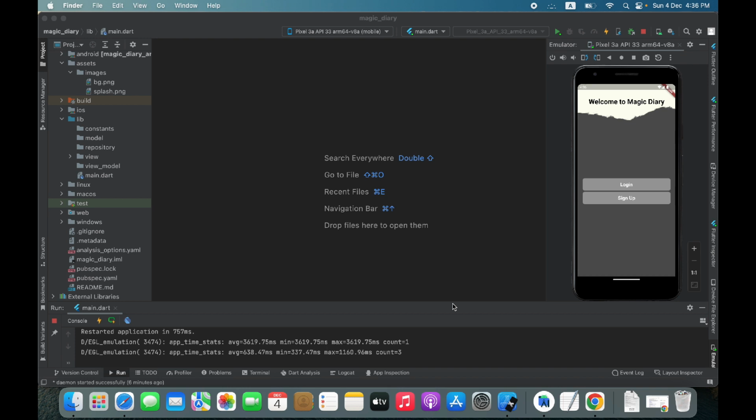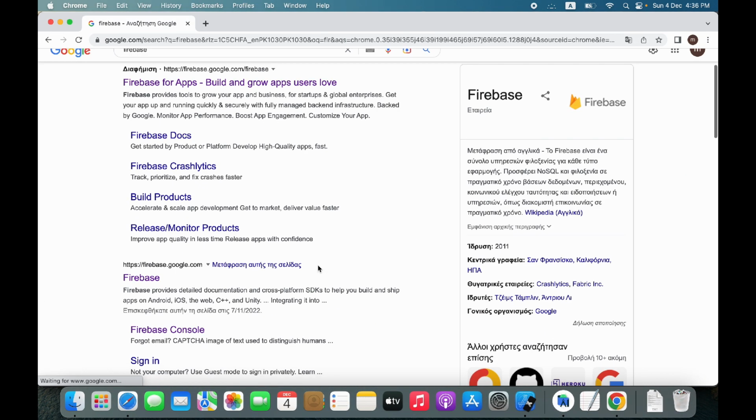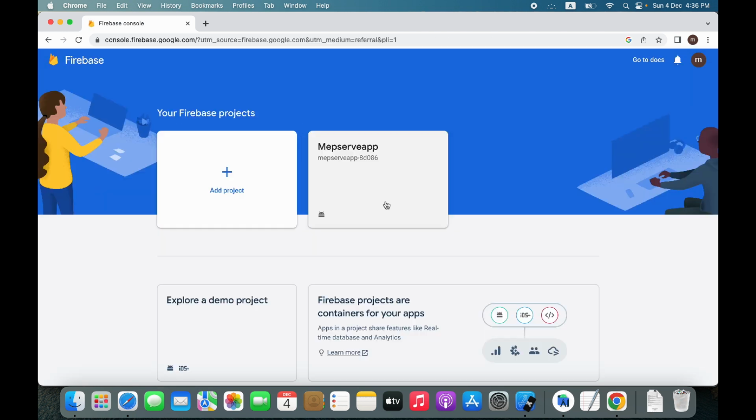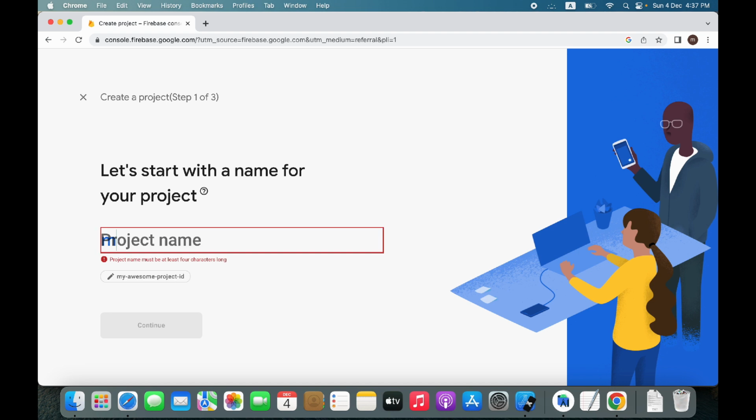So let's get started. First of all, we need to integrate Firebase with this project. And for that, I will go to my browser, and from here you need to go to firebase.google.com. From here, click on go to console, and there you will get an option to create a project. So I will add a new project. I will name it Magic Diary.